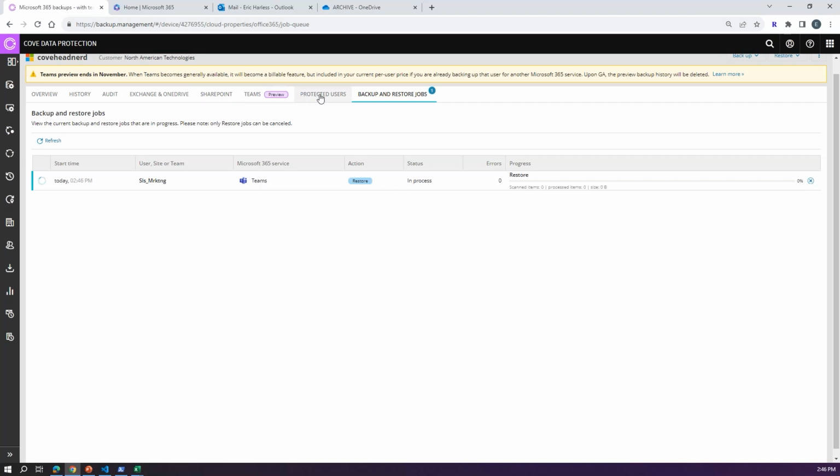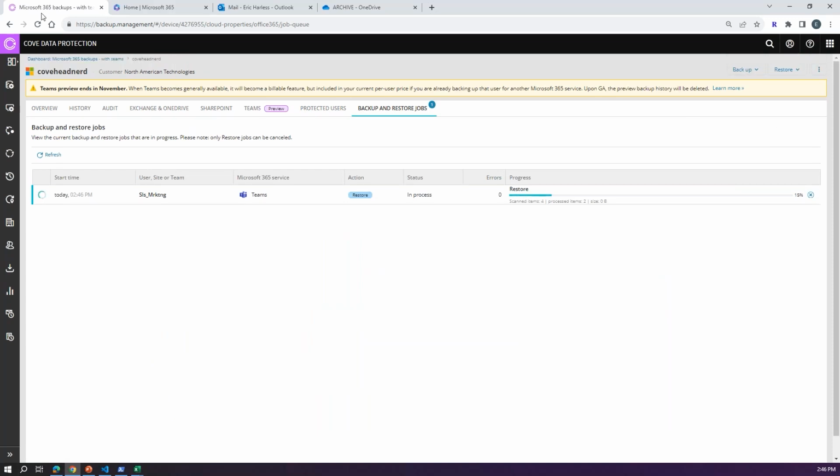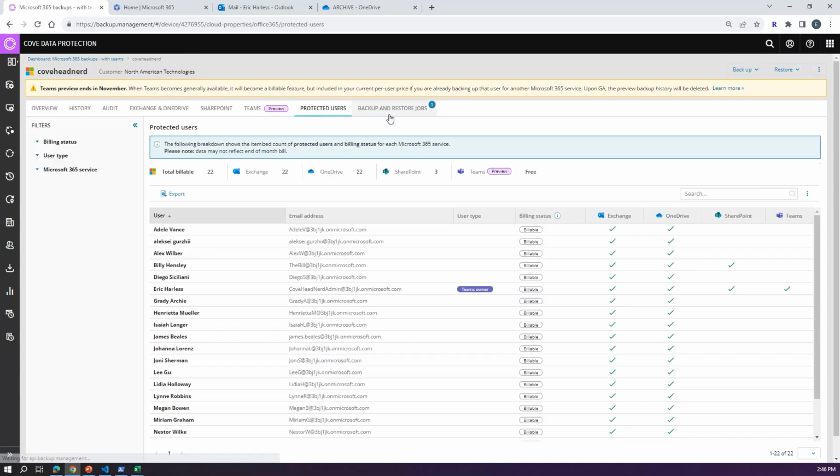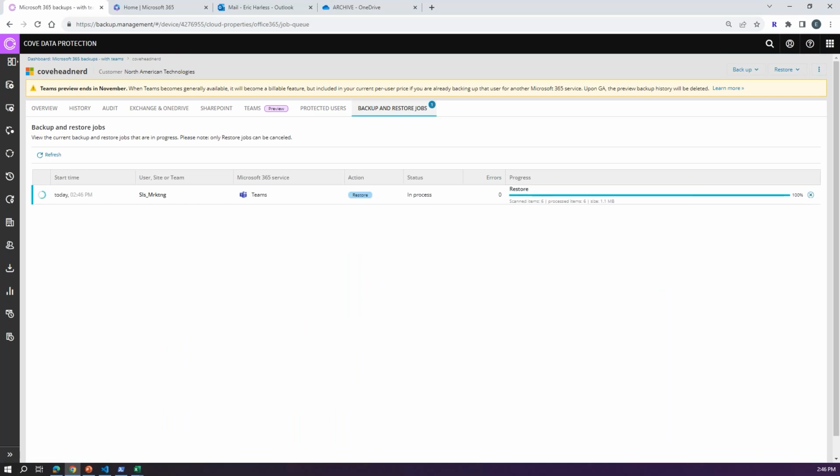Just kicked off, so let's tab away and come back. I don't have a refresh button here. You could obviously refresh the entire UI, but I like just tabbing away and coming back. It seems to be a faster refresh for me. Restore and process 6 items, process 6, sent 1.1 megabytes. That's great.